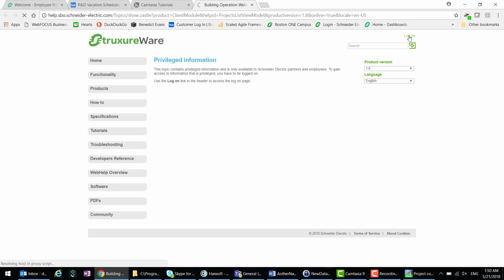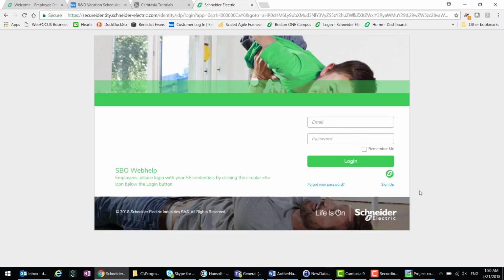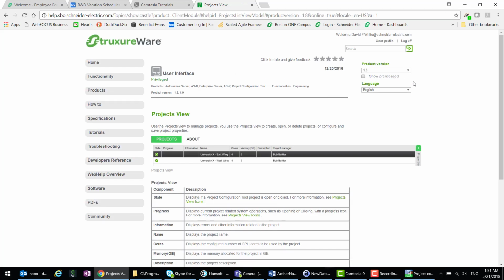Asking us to log on, which of course we can do. If you are a Schneider employee, you have this lovely little icon that allows you to log in directly with your single sign-on routine, and then this will simply provide the help screen that's appropriate. You'll notice that it starts off at version 1.8 because that's the first version for the PCT. You can change it to whatever version you feel is appropriate.